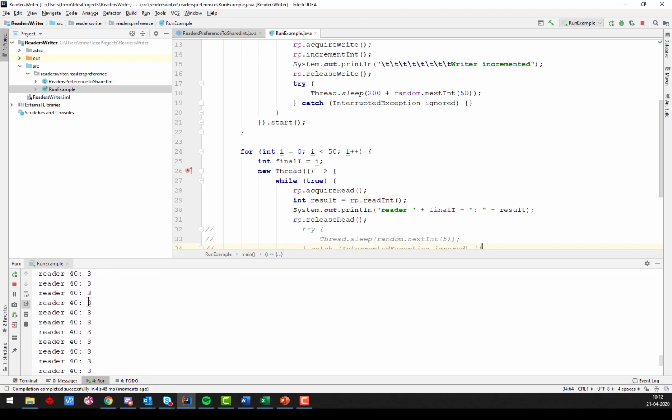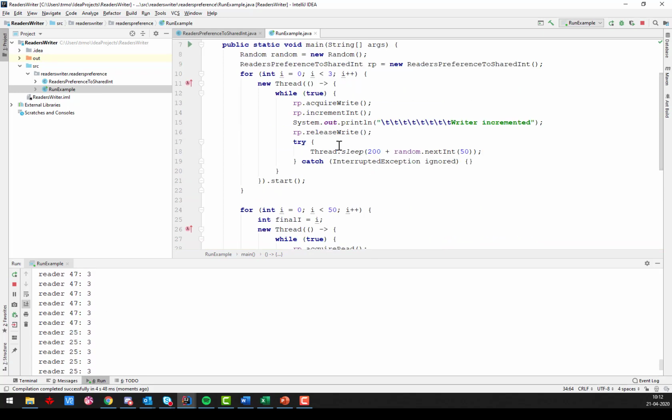So this is what we call starvation. Something is happening in the system, but there are certain threads which are never allowed to proceed. So they are being starved from getting access to the resource or whatever you want to call it.